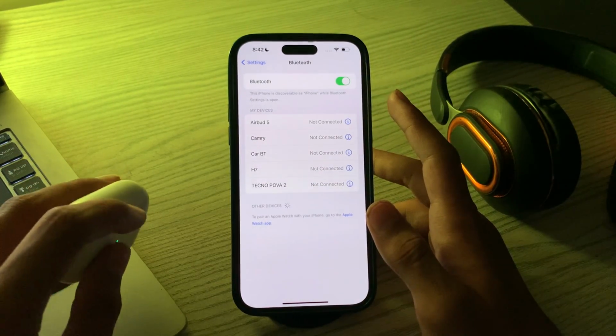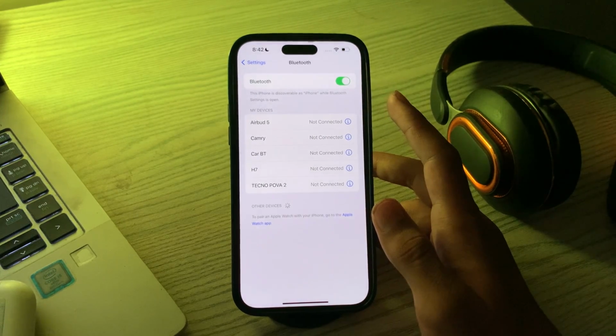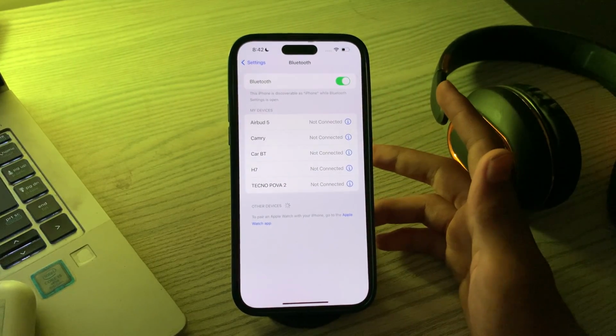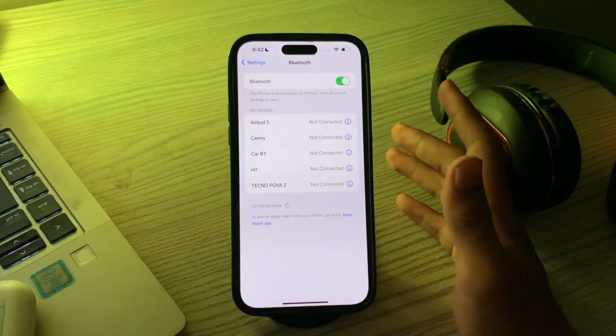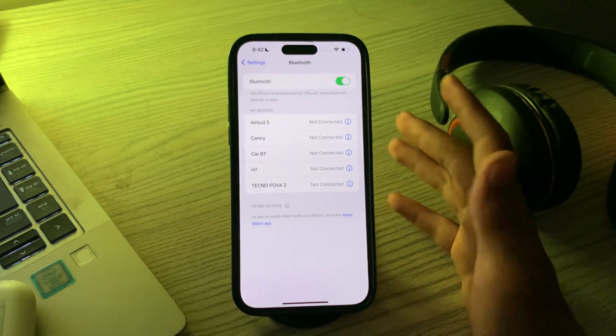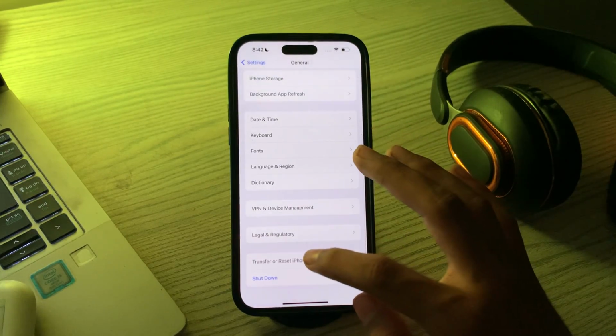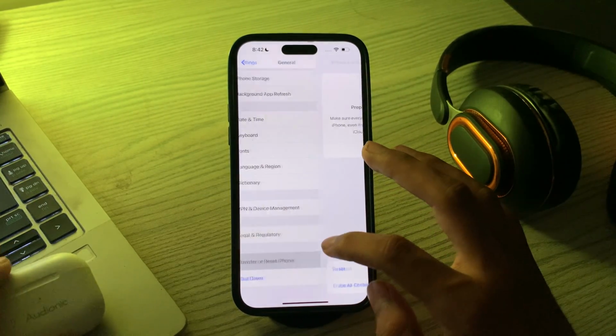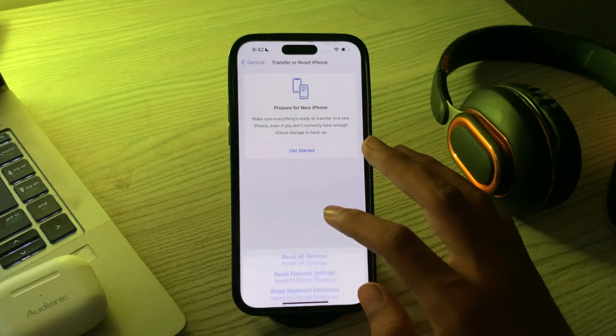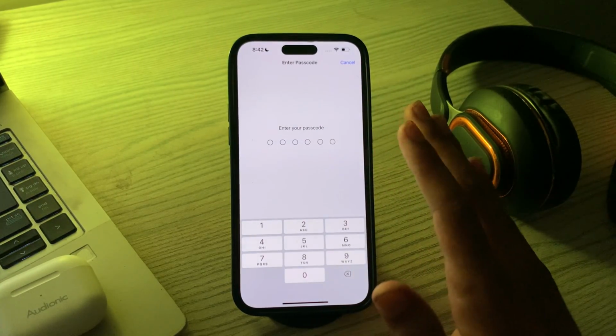After trying this and you're still facing the same issue, then you can reset network settings. Sometimes connectivity issues can be related to your network settings. You can try resetting network settings by going to Settings, then go to General, scroll down and then tap on Transfer or Reset iPhone. Tap on Reset Network Settings, enter your passcode and fix your issue.